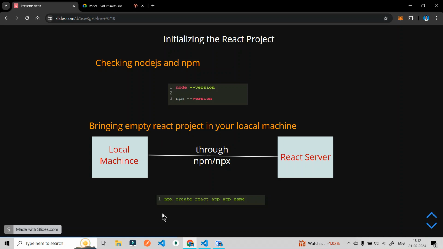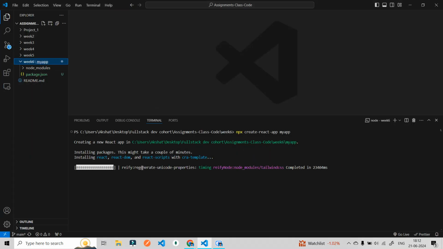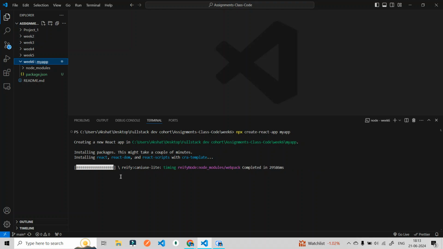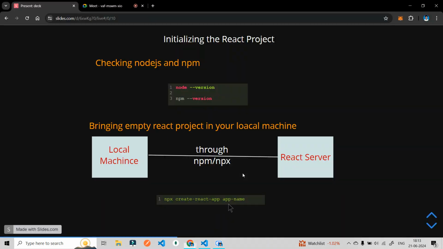So this is the command that we write in our terminal. It will generate an empty React application, an empty React repo on our local machine. I'm calling it an empty React project because it gives me an empty blueprint, like an empty folder. In those empty files, I will start creating my application. I will start writing the UI and the logic that will help me create a website.